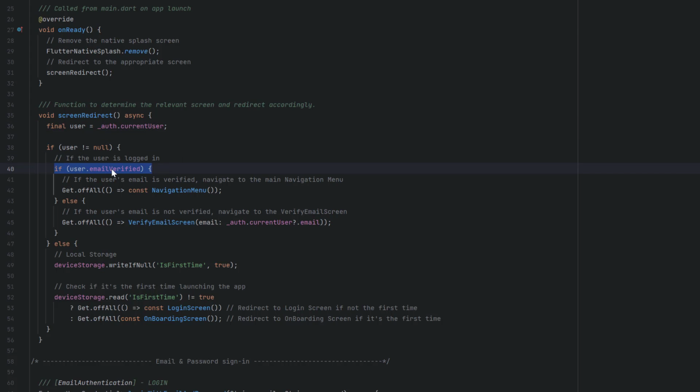We will check if the email of this user is verified. If not, we will redirect the user to the verify email screen and pass the email. If the user email is also verified, we will take the user to the navigation menu, which is basically the home screen. And if that is not the case, the user is not signed in, so we use the local storage to check if it is the first time for the user. We will display the onboarding screen, and if it is not the first time, we will simply display the login screen to the logged out user.